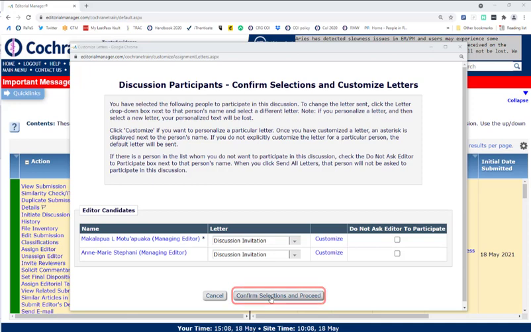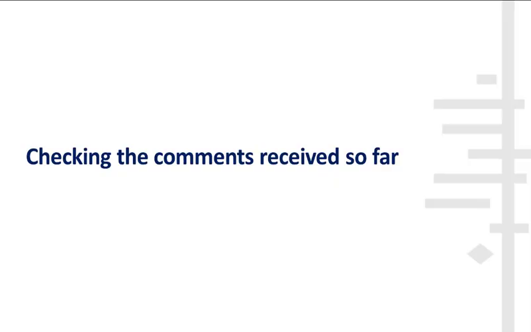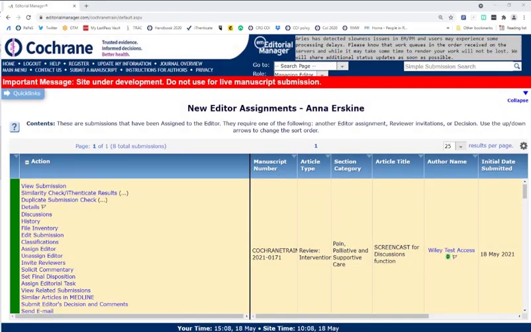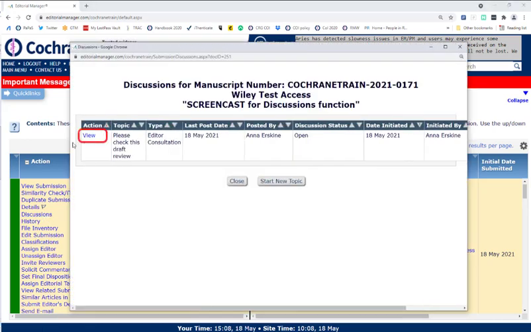Select Confirm Selections and proceed. You will be informed that an email has been sent to the following editors, asking them to participate in the discussion. Click Close. When you return to the action links for this review, you will see that it now says Discussions. Select that and click View to see the details and any comments received so far.